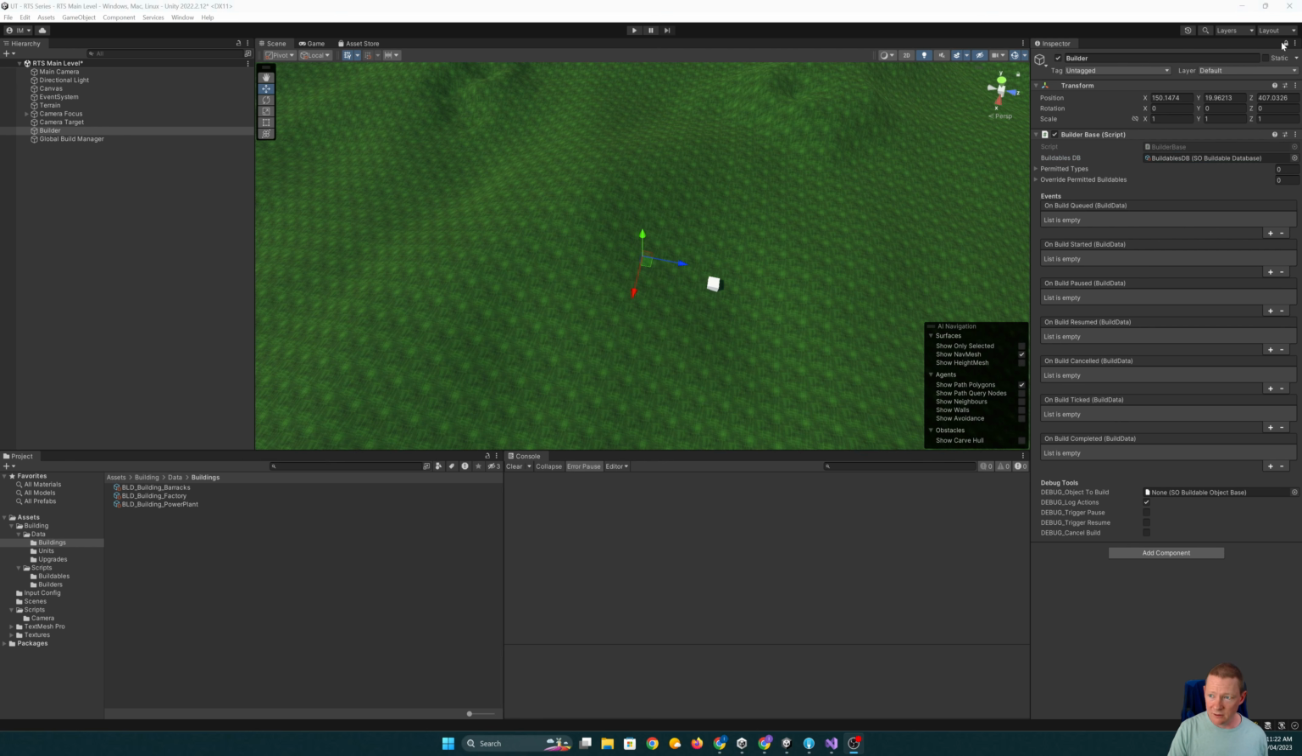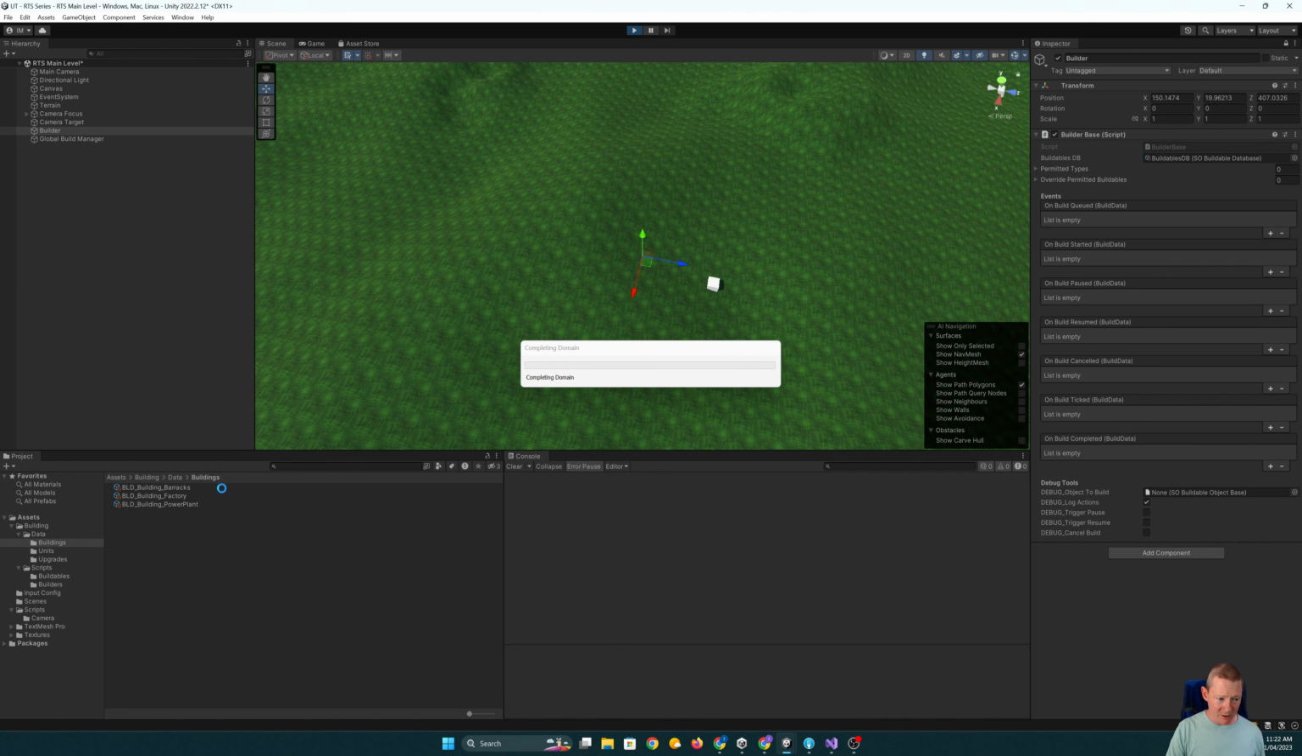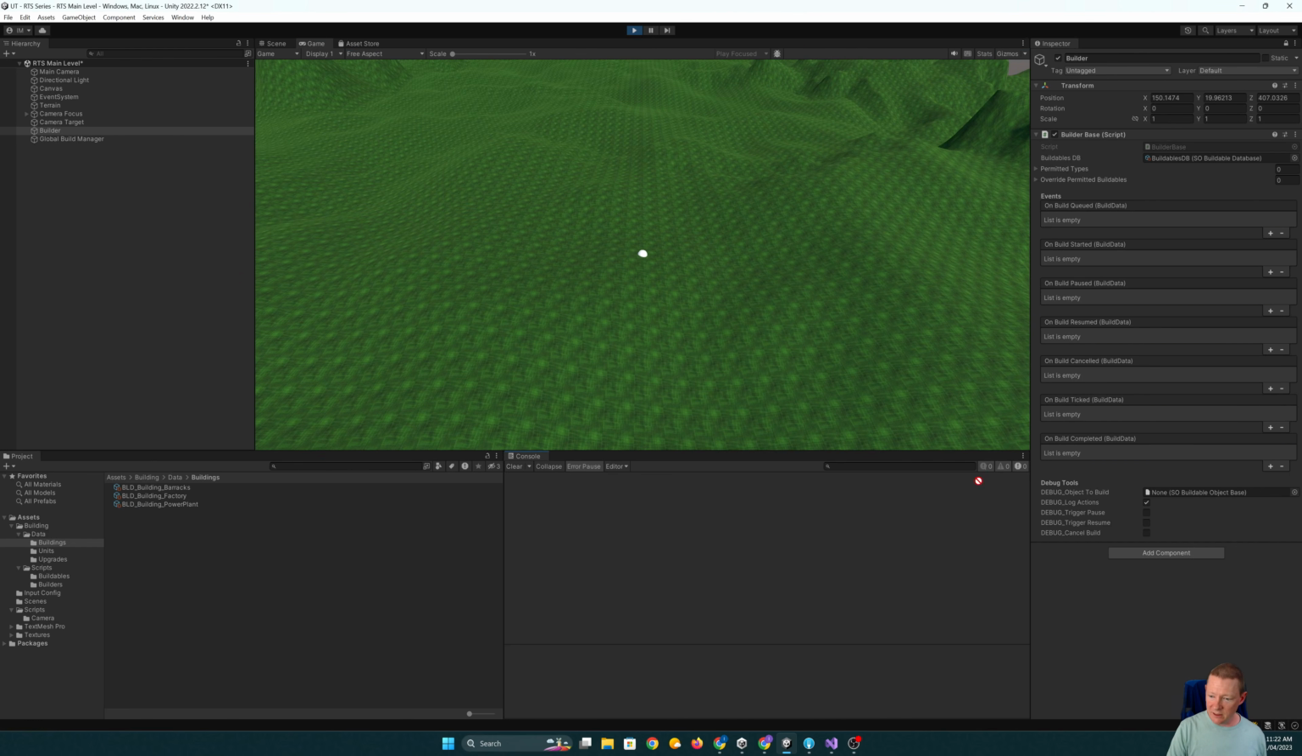I've got my builder and I've locked the inspector. So what I should be able to do is drag this over, and I should see it's building a power plant. That's in progress. I'm going to chuck in a barracks while it's at it.